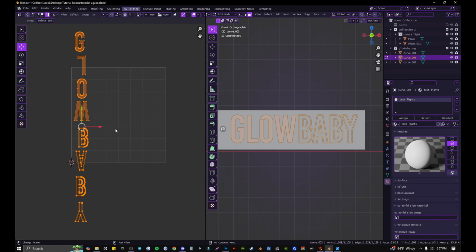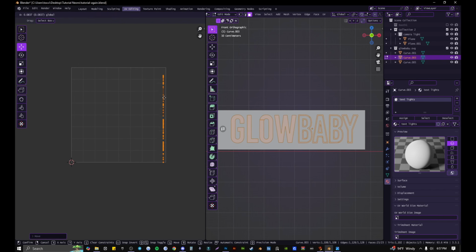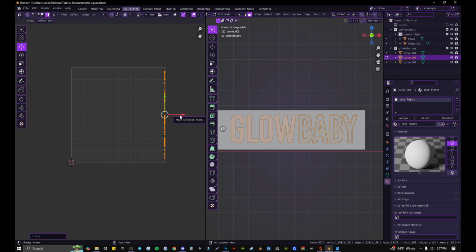You would select everything and then align X. Like I said before, you can see all of the islands. So you're going to make it smaller, fit into the UV space, and then we're just going to throw that there on the right. Just like so. Okay? So that would be the up, down, up, down.